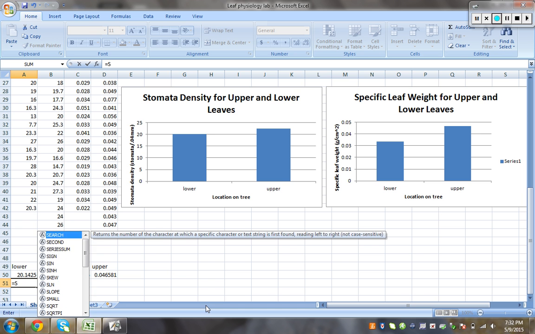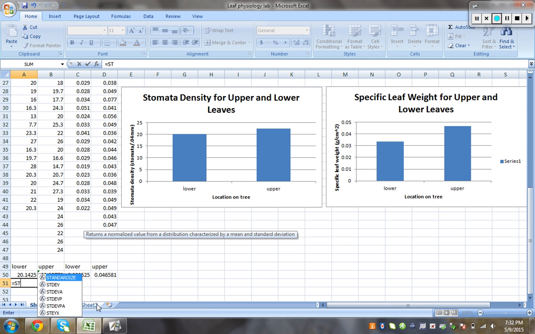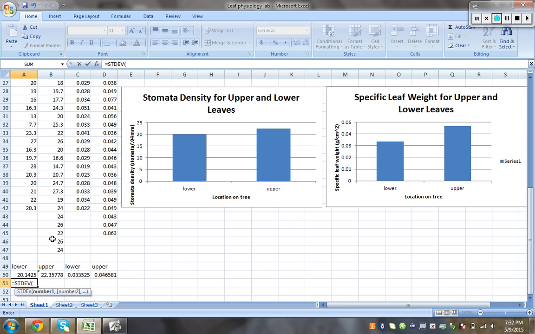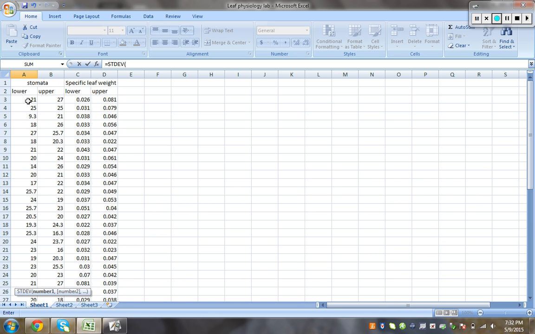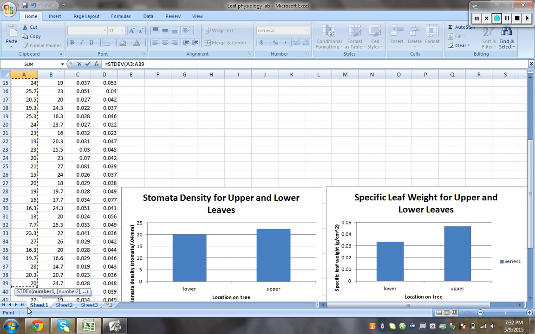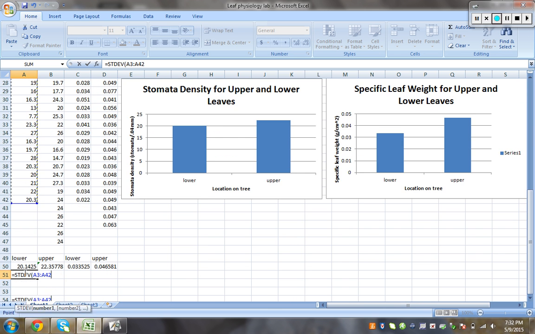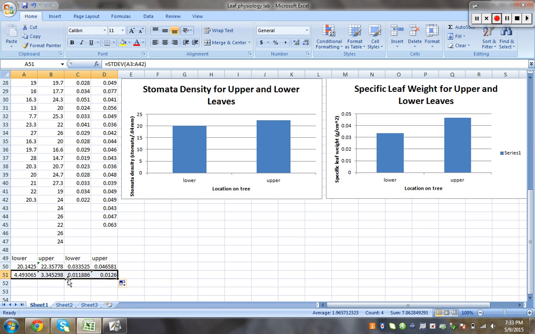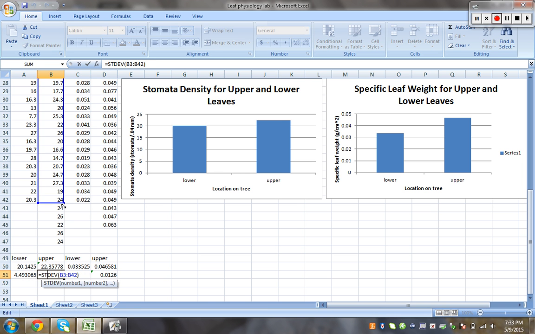So to figure out standard deviation, it's again an equation, so I'm going to start with equals, and I do ST for standard deviation, and it's the second one here, STDEV. So I double click on that, and then same as with average, I go through and highlight those, close the parentheses, and there's my standard deviation. So 4.49, that's clustered pretty close together when I've got 20 here as my average. And so I'm going to drag this across. Same thing as I did before.